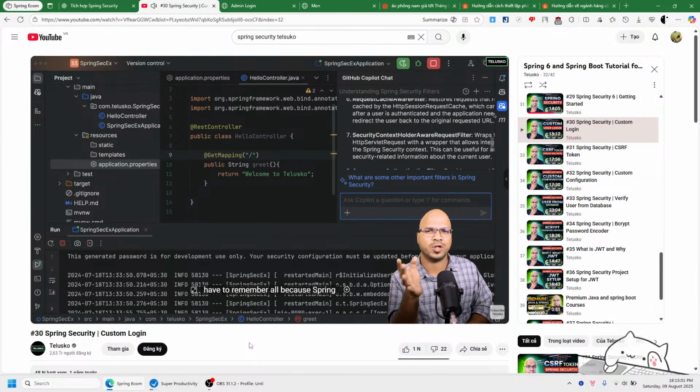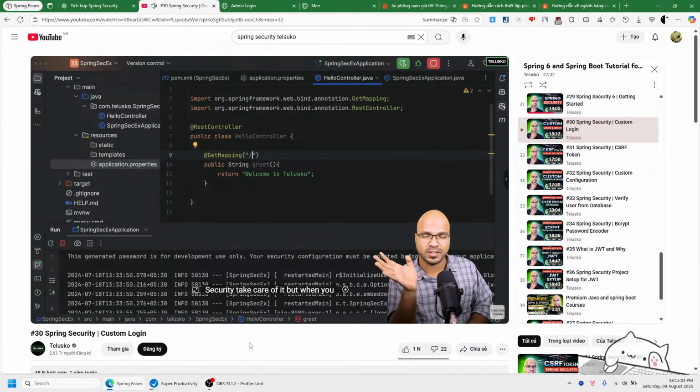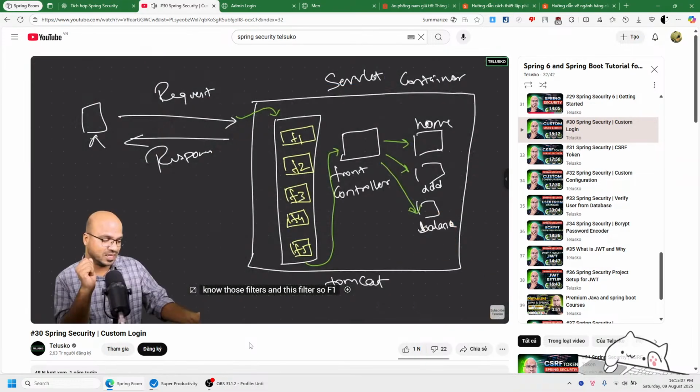Of course, you don't have to remember all of them because Spring Security will take care of it. But when you want to customize, yes, you can customize those filters, and then you need to know them. The F1, F2 which I'm showing here are those filters. By default, it applies some filters to you, and that's why it is giving you a login form.